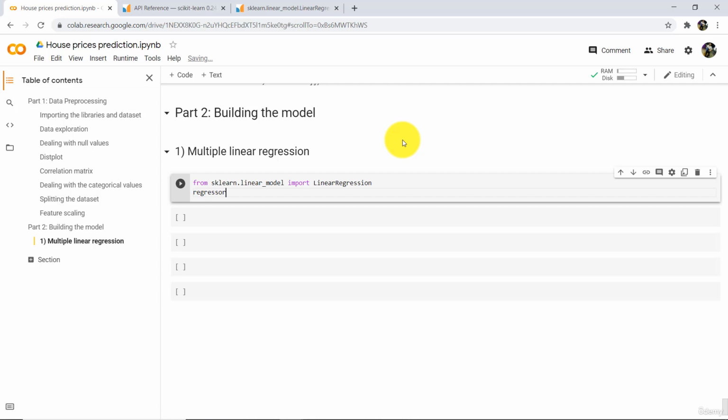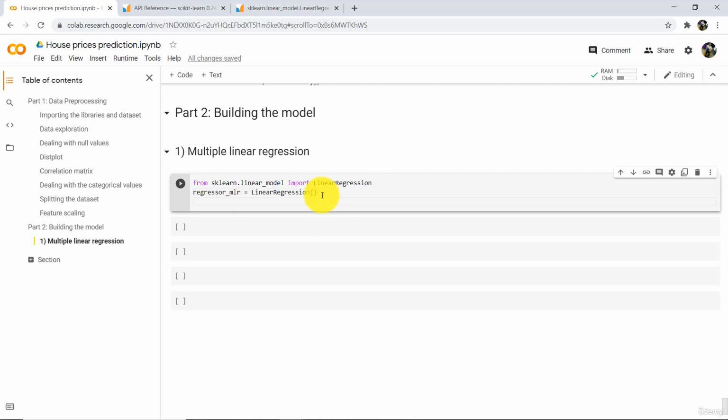Regressor_mlr, that is multiple linear regression, is equal to, so this is the instance of this class. We will use all the parameters as default, and to train the model use the fit method and in parentheses specify X_train and y_train. That's it.